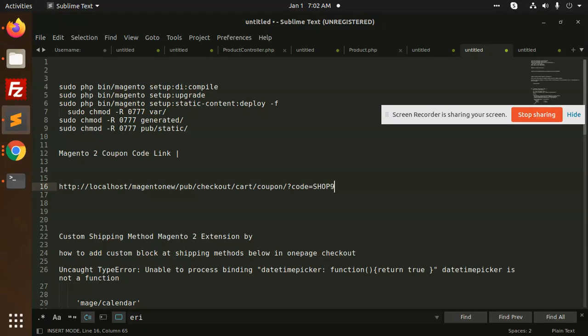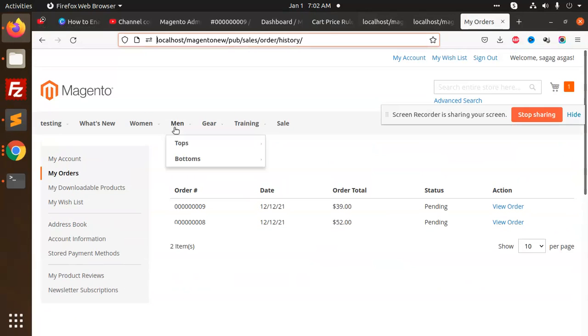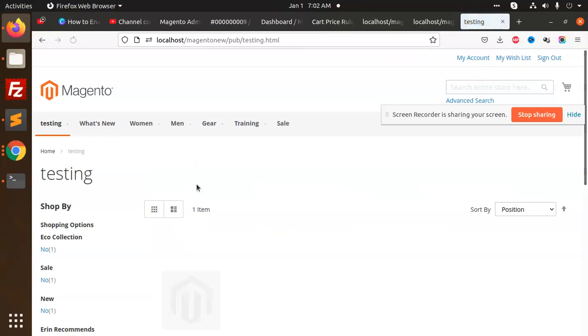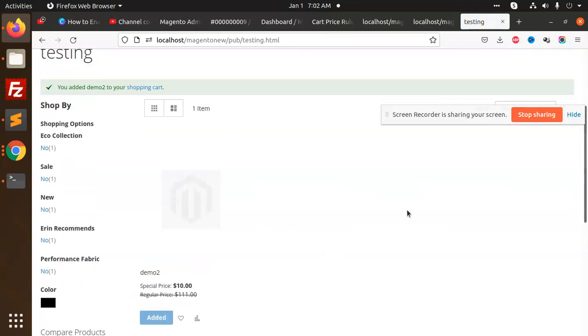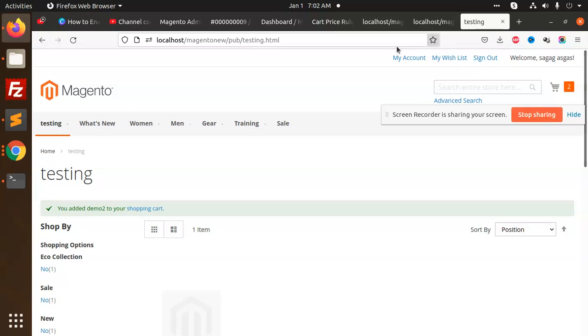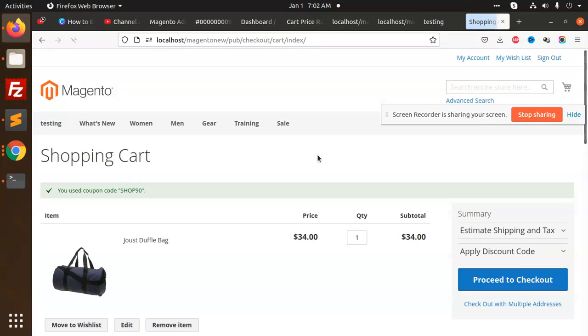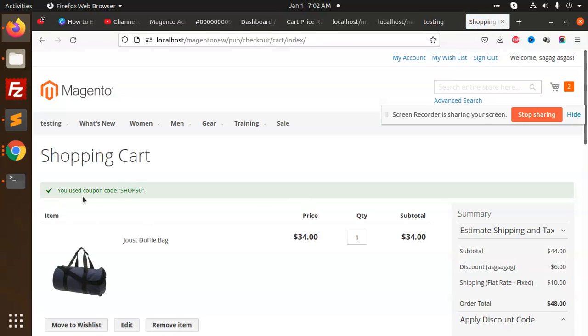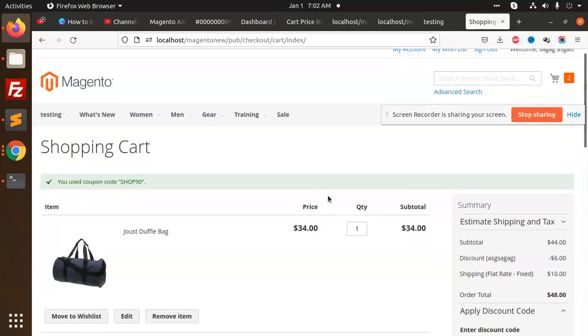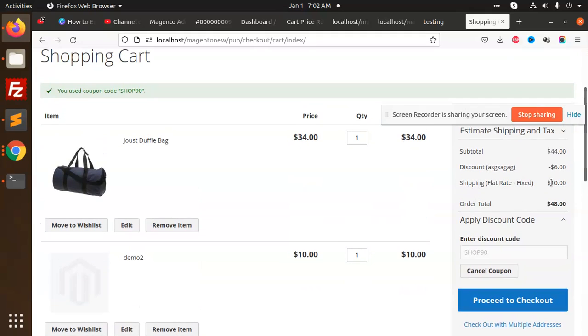Shop. And I'm going to hit this URL. First, I'm going to add a product to the cart, add it. Now I'm going to hit this URL. You use coupon code shop 90. So see, the shop 90 coupon code is applied, right?